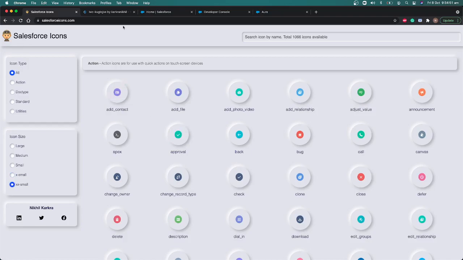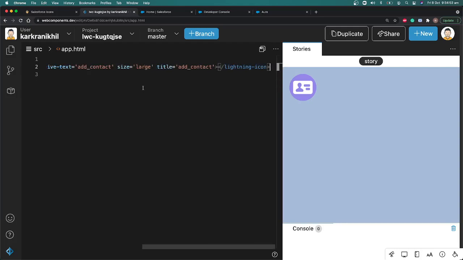I have taken the approval icon. I'll go back and change the icon here. I'll paste it. Now you can see that in the code itself the size is extra small, and here also it's extra small.